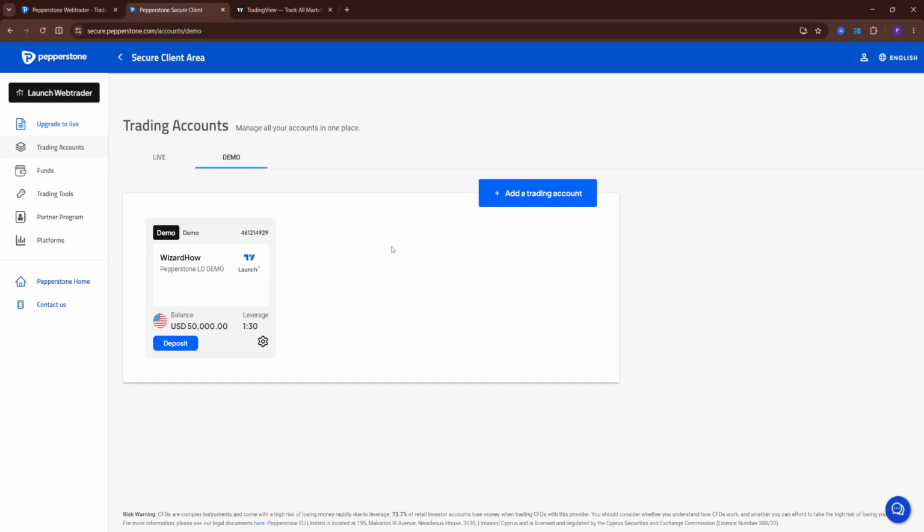So log into your Pepperstone secure client area and look at your active account list. If you only see MetaTrader MT4 or MT5, you must add TradingView login. So click here to request an account or add a trading account.